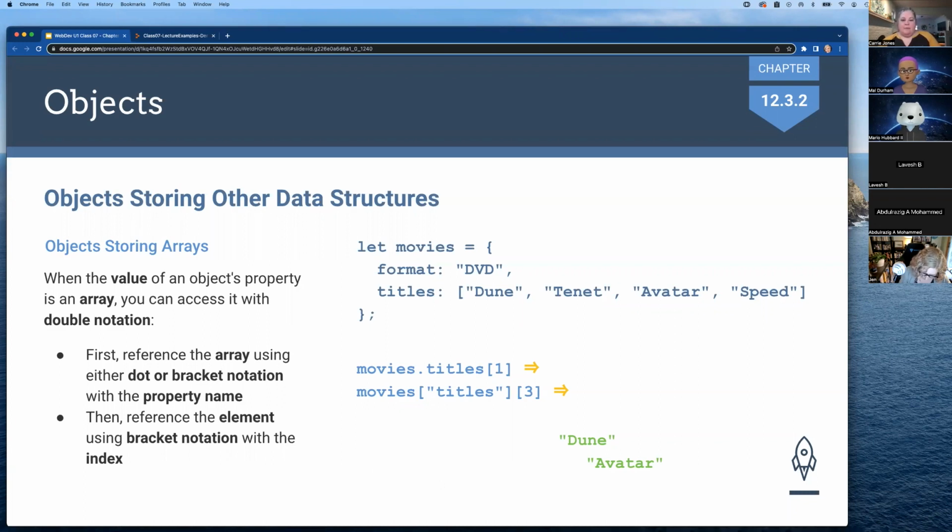So in this example, we have movies, multiple movies. This is a DVD collection, old school. And then there's titles, which is an array of Dune, Tenet, Avatar, and Speed. Okay. So if I go to movies.titles at index 1, what am I going to see? Tenet. Tenet, yeah. There we go. And if I go to movies at key titles at index 3: 1, 2, 3. Speed. Speed, yeah.